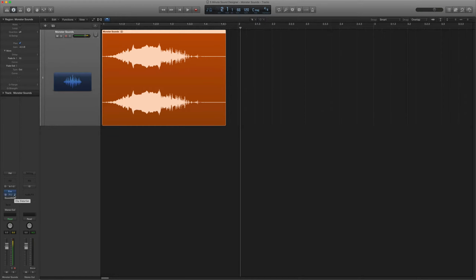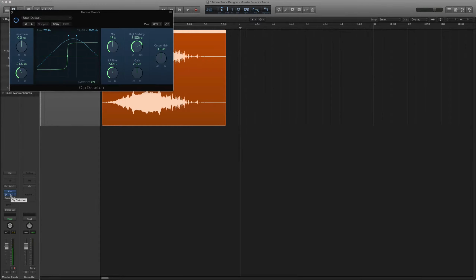Also, Logic's clip distortion is what's up next. So what this does essentially is make it sound almost as if it's clipping. It has this really kind of distorted, crunchy character to it.